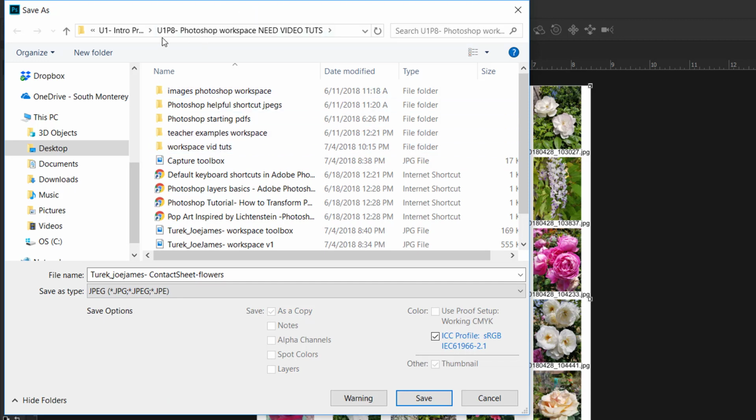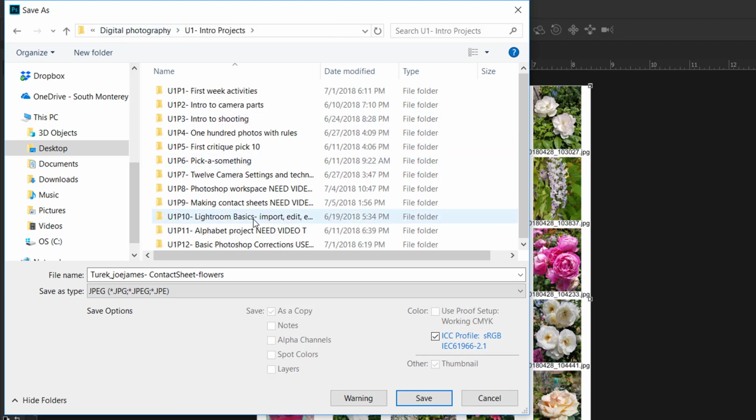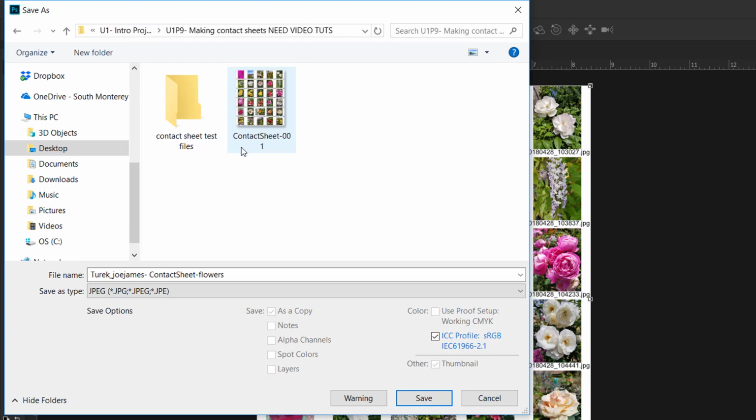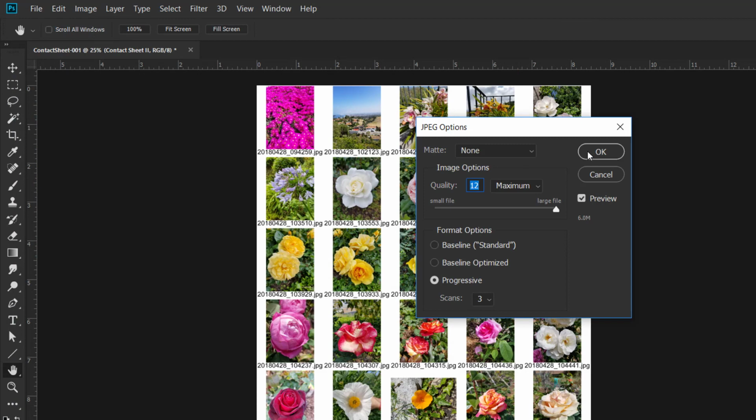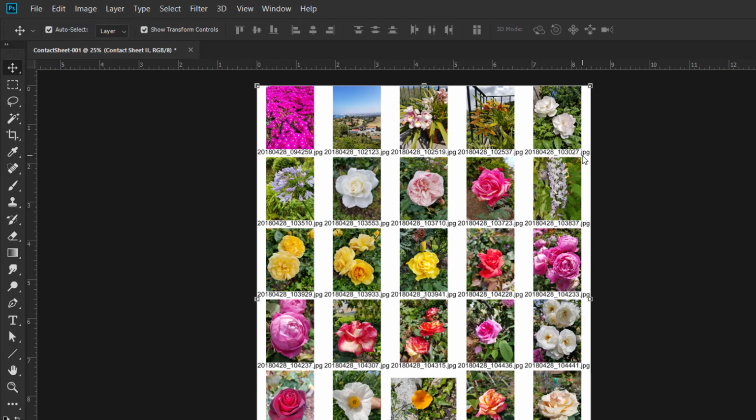And we're just going to save it where my other contact sheet test files are. And click Save. And the JPEG option box pops up, click OK. And there you go. That's how you make a contact sheet in Photoshop.